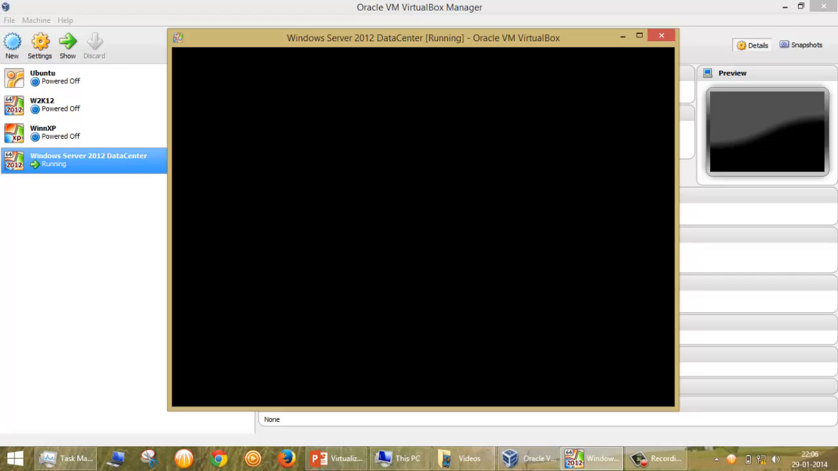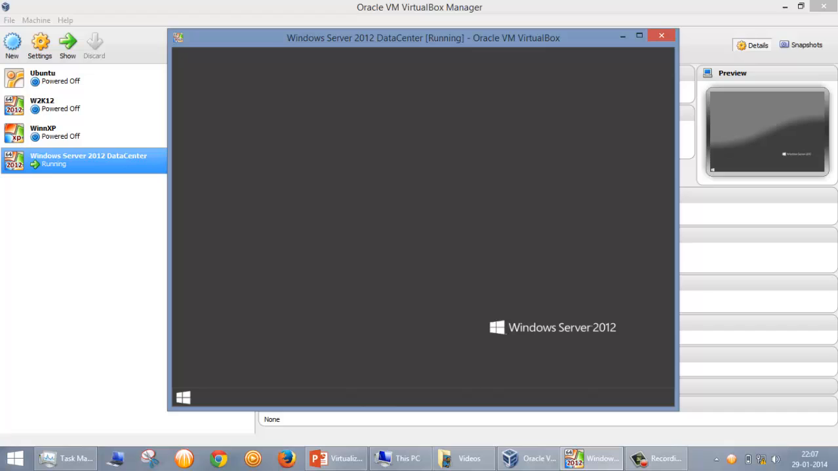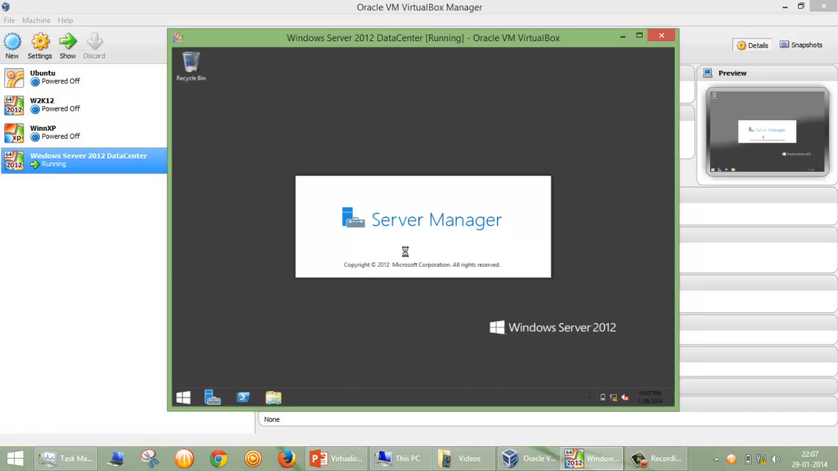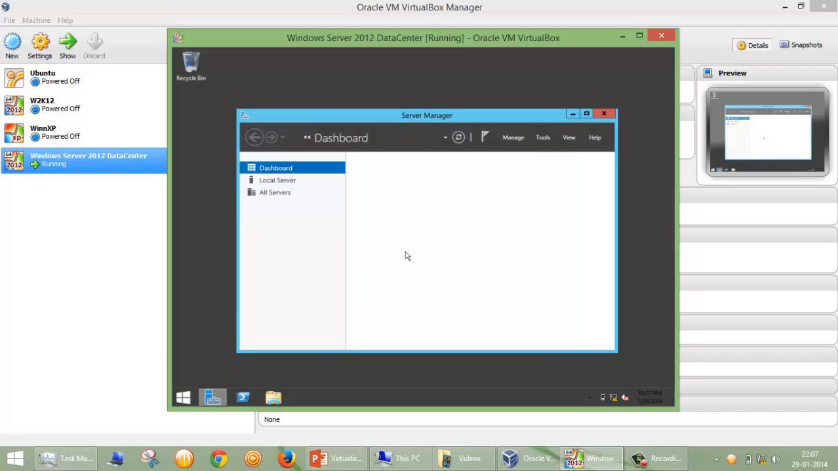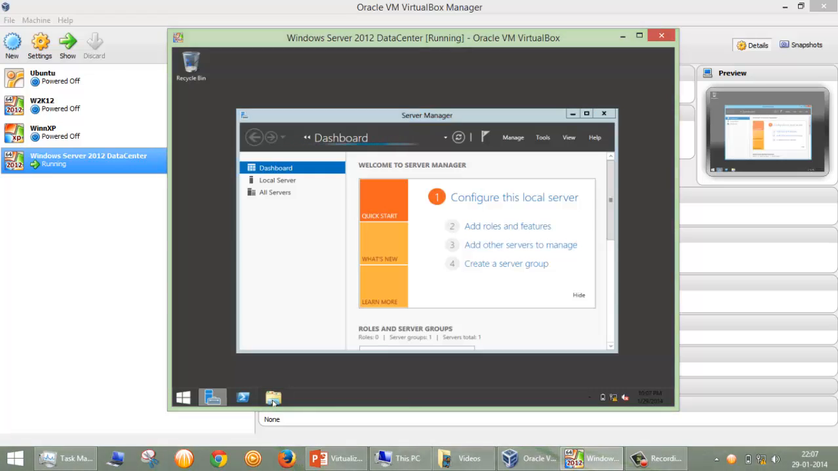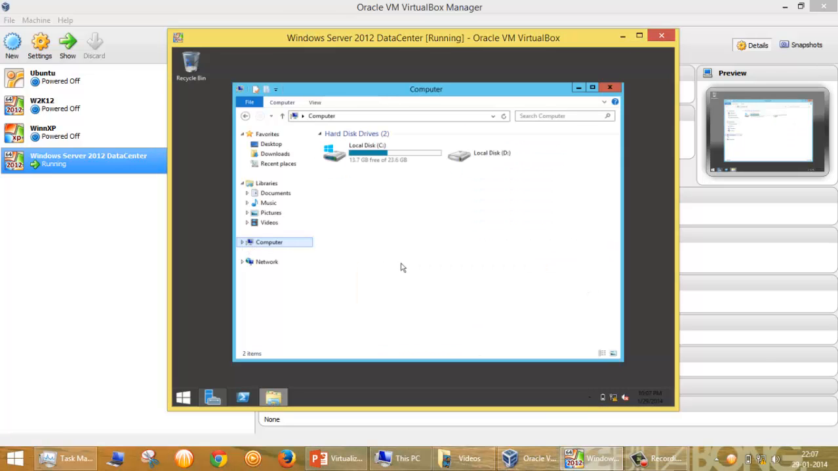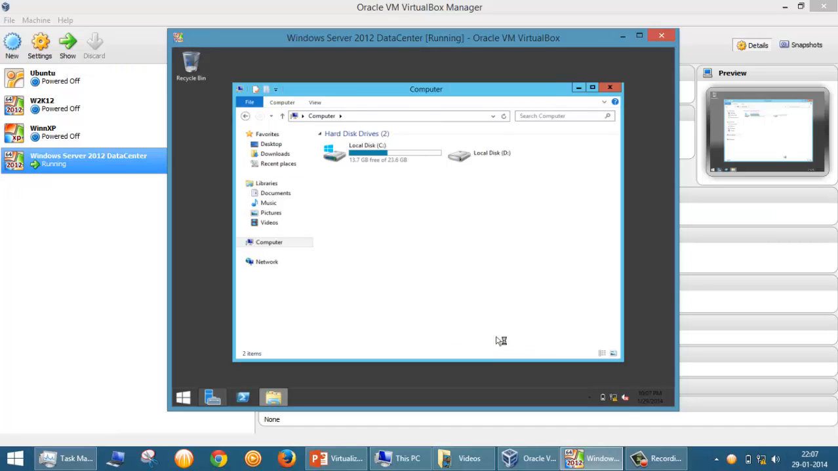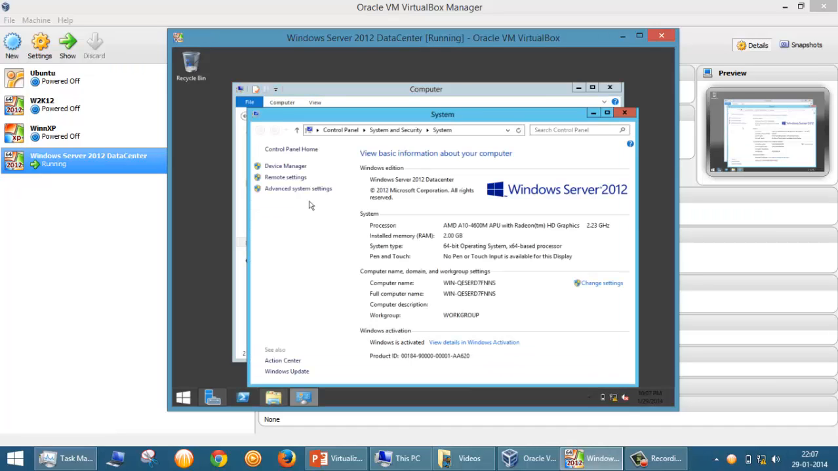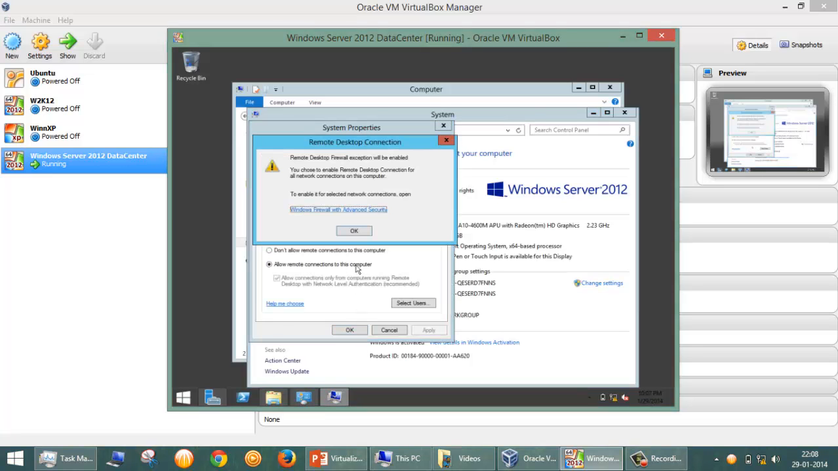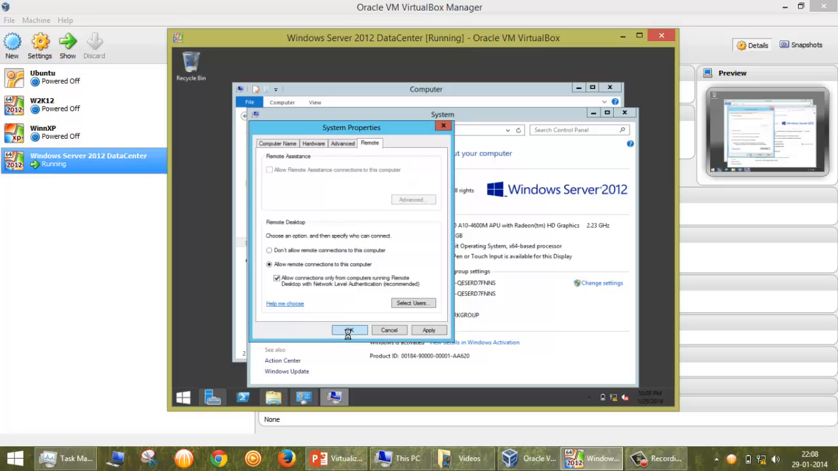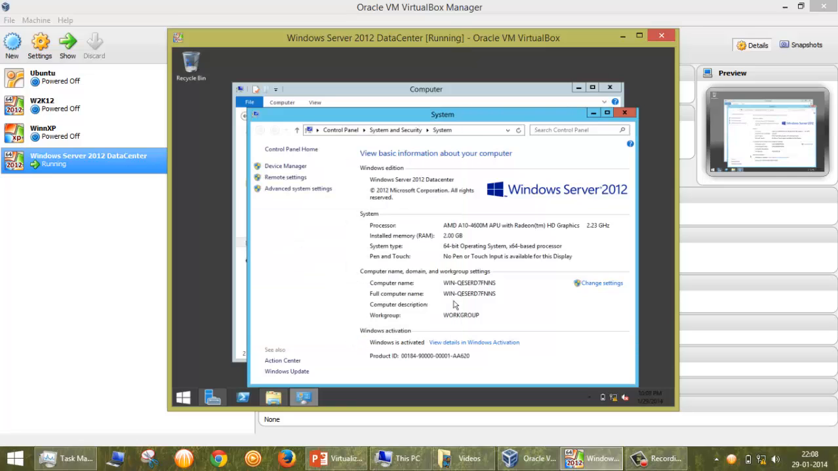Entering the password. So it's just logging into the server now. For that we need to go to My Computer's properties again. Going to My Computer properties. You can see on the left side there's a remote settings option. You need to click that and enable the option, allow remote connection to this computer, and click OK. Once you have done that, you need to note the computer name.